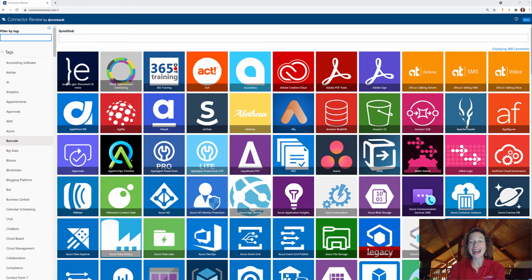Hello there. I thought we would take a few minutes today to talk about some interesting finds on connector review. Now, these are all Power Automate connectors, and since we didn't have any new connectors over the weekend, I thought I would just highlight some that I have seen that I thought were pretty cool to talk about.